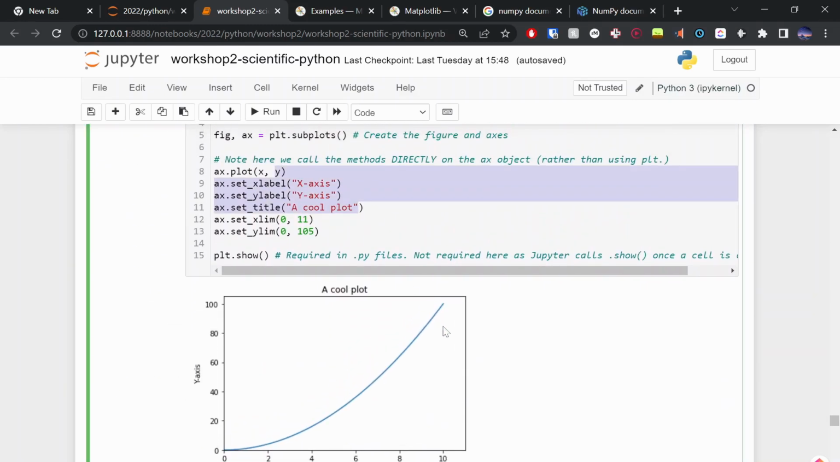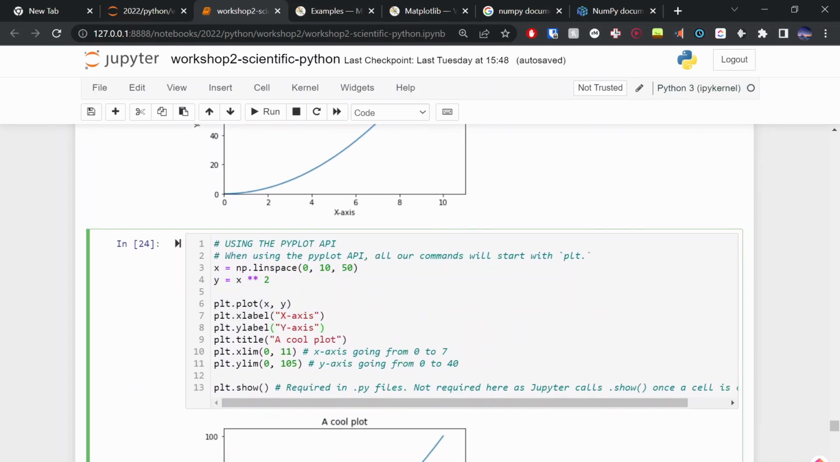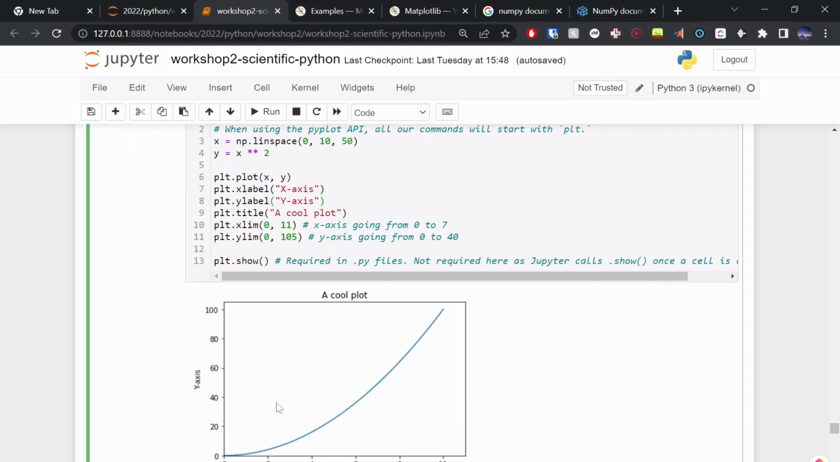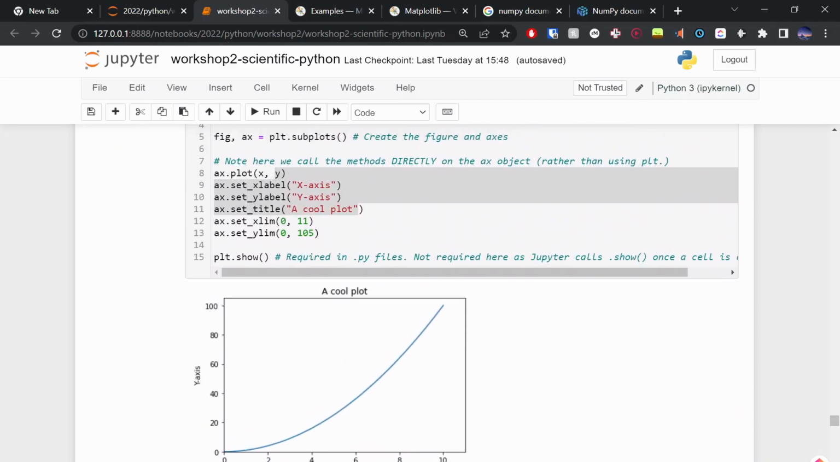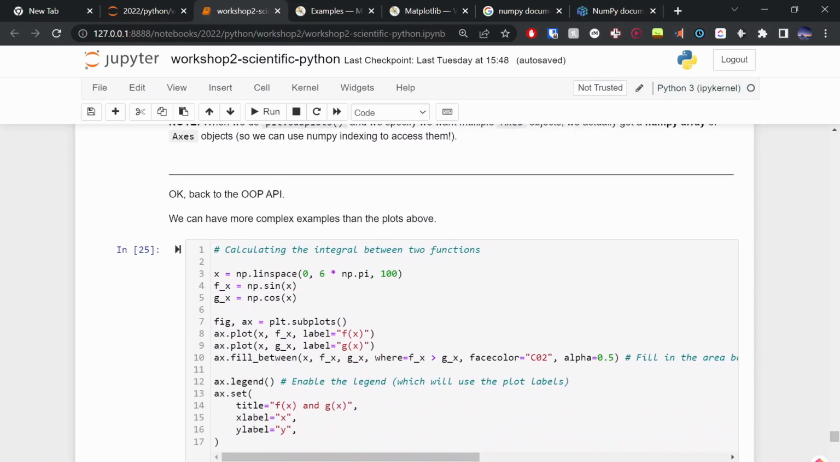So we've already seen the example of this cool plot. If we want, we can do the exact same example using the pyplot API, and you can see instead of defining fig, ax equals plt.subplots, I'm just doing plt.plot x y, plt.xlabel, and so on and so forth. But there's no set variable here, and it's a bit confusing which axis we're actually plotting on, especially when we have multiple axes in the plot. Anyway, I just recommend the object-oriented API.